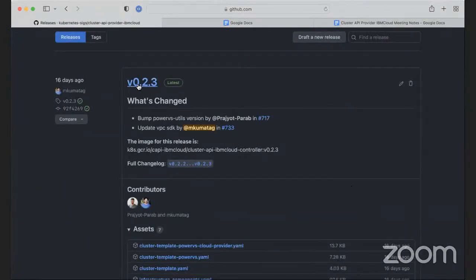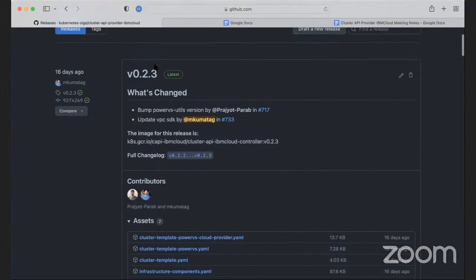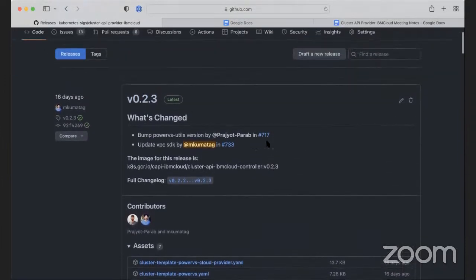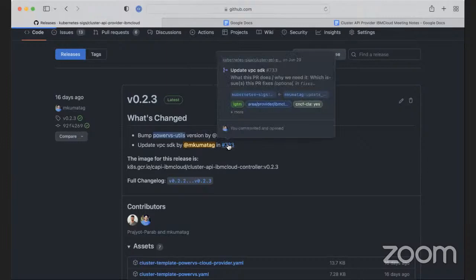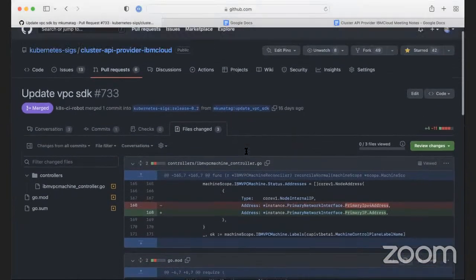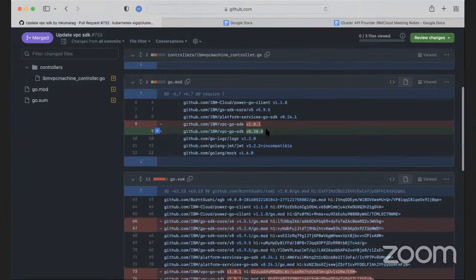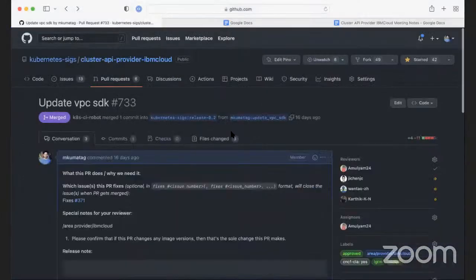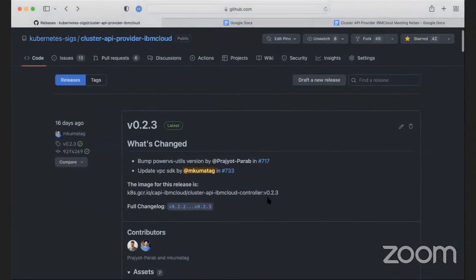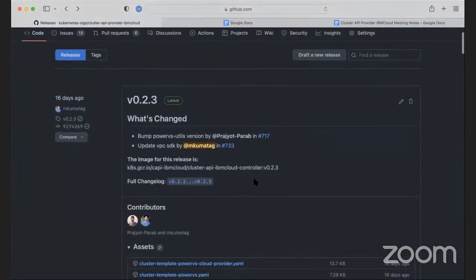So quickly, we have released 0.2.3, almost 2 weeks back. The reason I wanted to release this version is because it contains the PowerVS utils package bump and also the VPC package update. The old V1 VPC package got deprecated, and they're recommending to use the newer version. So we just moved our code to that version of the package, and then we thought we'll create a release with that update. So that's the reason we created this release. This is mainly the update with the package, right?